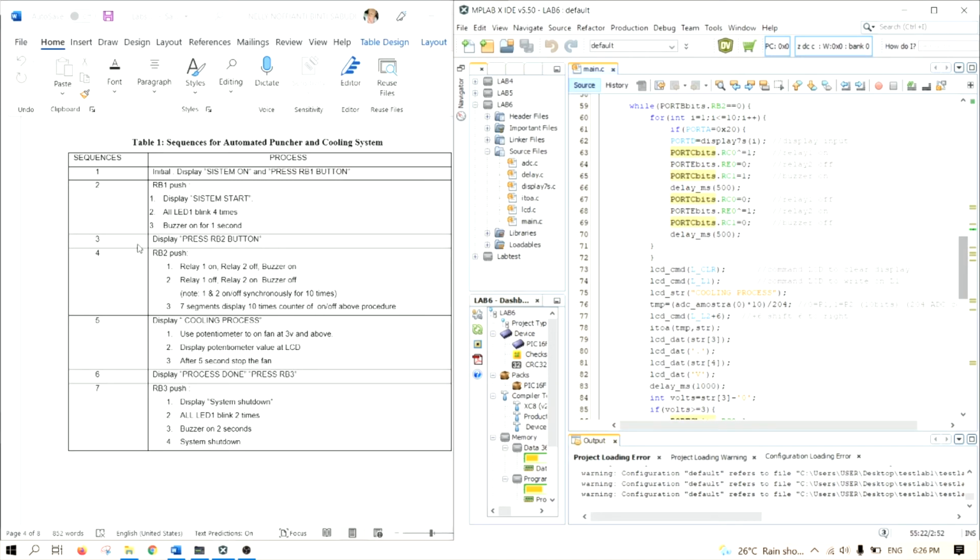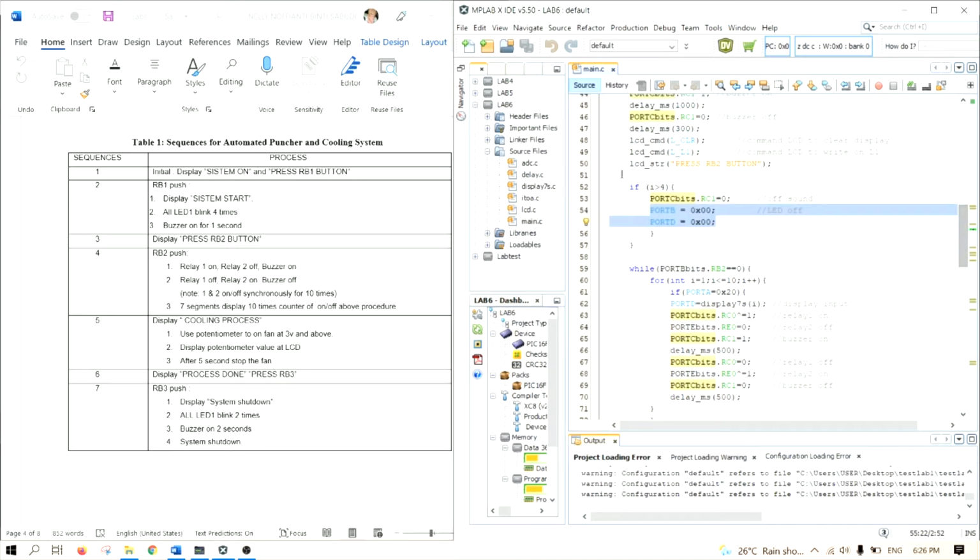And then for sequence 3, it will display press RB2 button. Here is the coding, press RB2 button. And then for sequence 4, when we push the RB2 button, relay 1 on. At the same time relay 2 off, and the buzzer will be on.